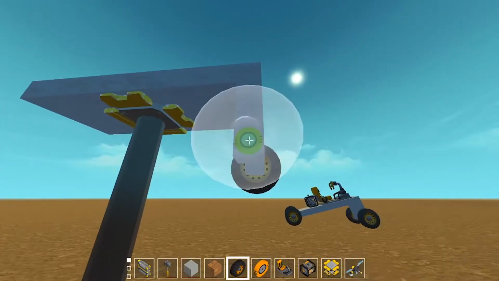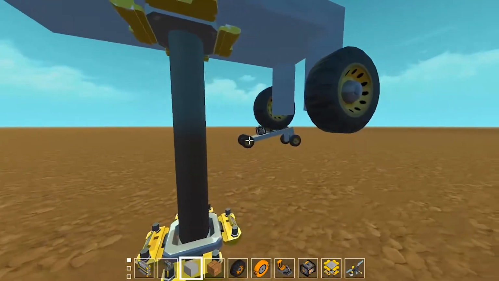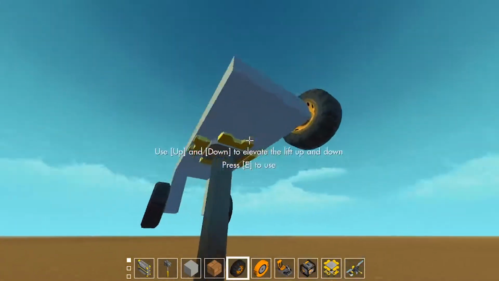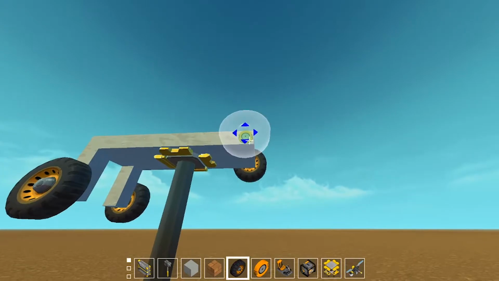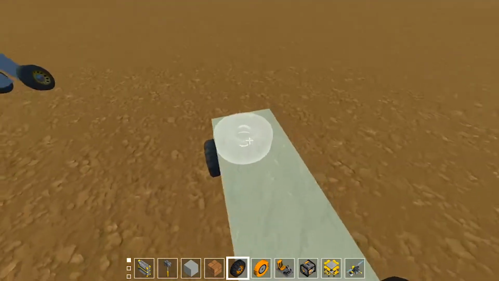So you place a bearing and a wheel, that's all you need. You can do the same over here, or you can have it however you want. Place a bearing, your wheel, another bearing, and another wheel. Then bring this back down so that we can hop up here and work on it.